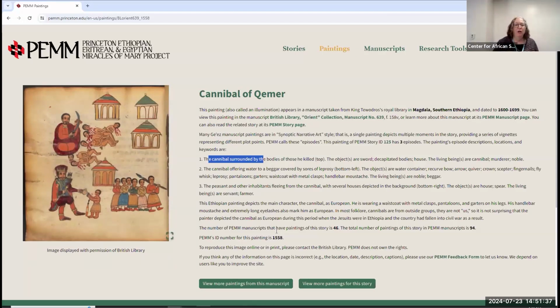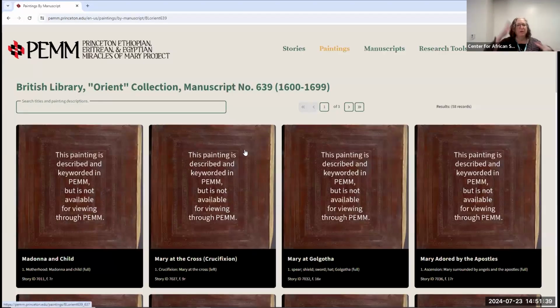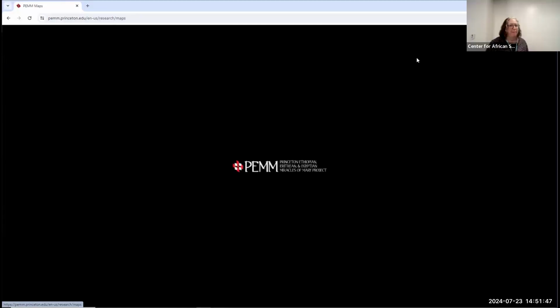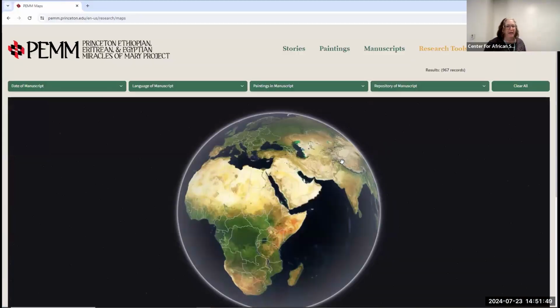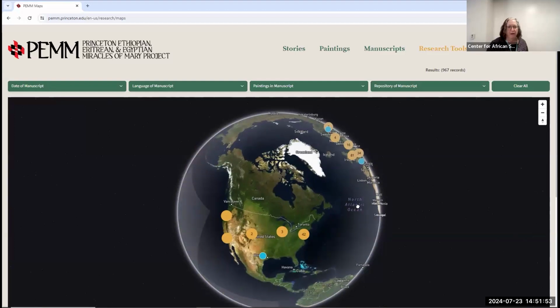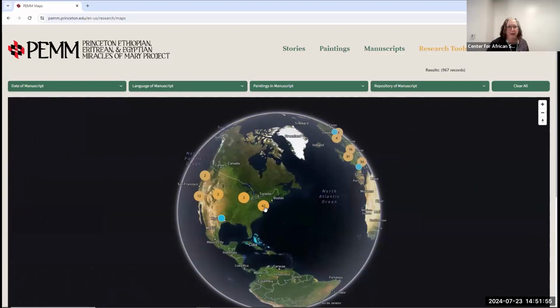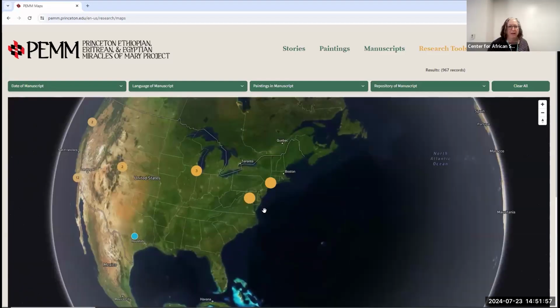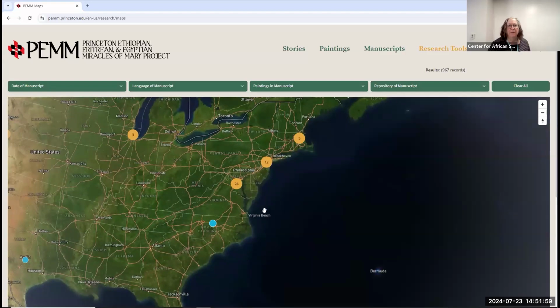Okay. And you could also say, well, I want to view more. So there's different ways to go through this. All right. Dawit was going to talk about paintings and I already, yeah. So you can also go into maps and see like where in the world these different things are. Howard does have manuscripts, so you can kind of zoom in here and see.